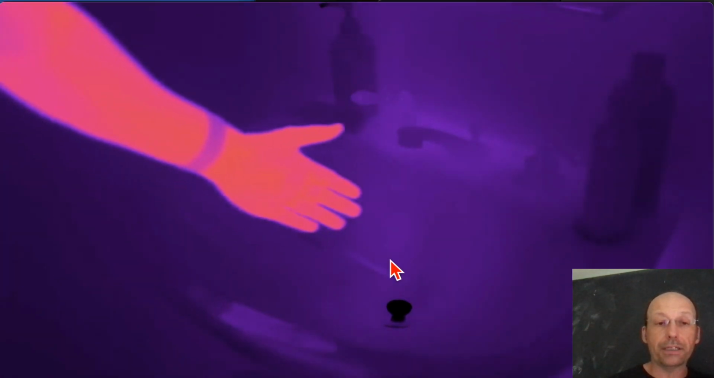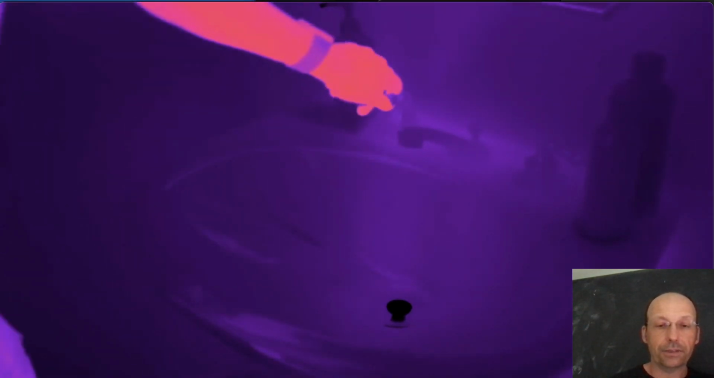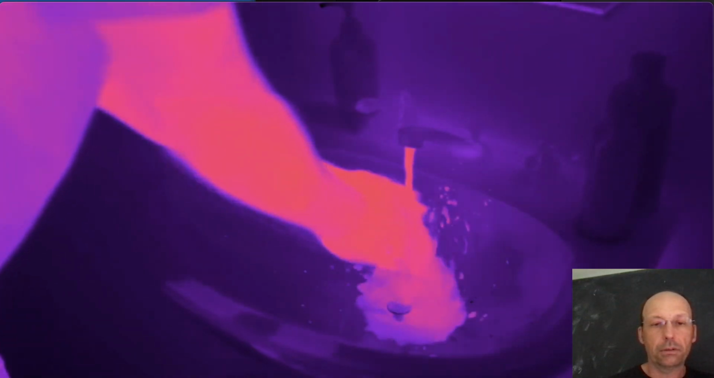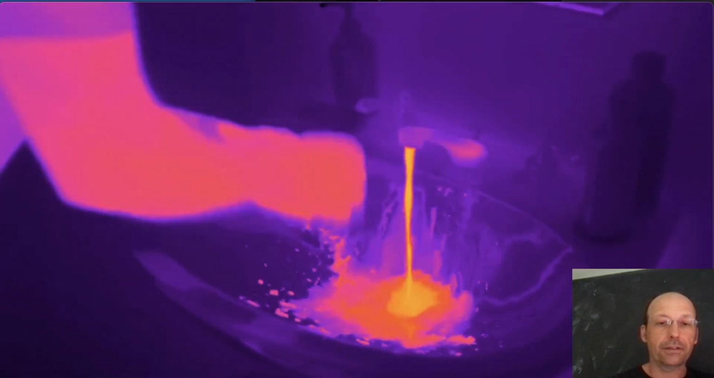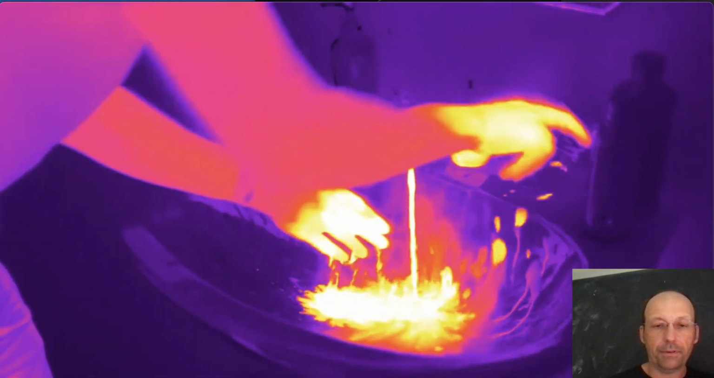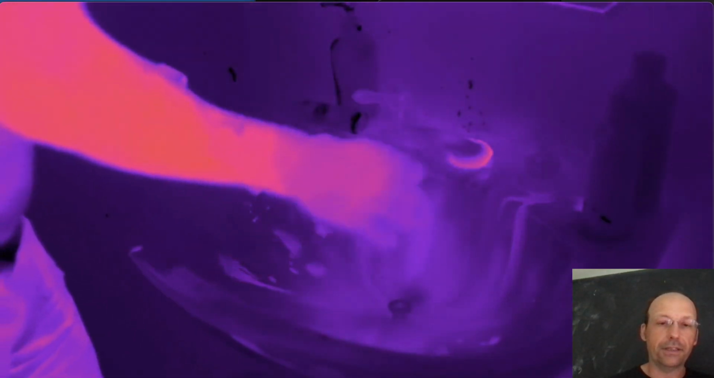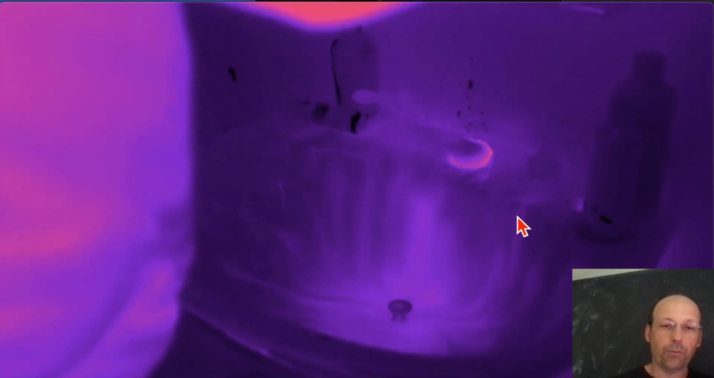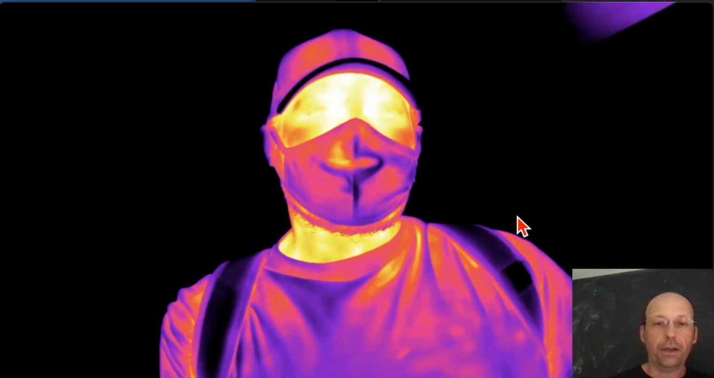Here's hot water in a sink. This one's kind of cool. You can see it looks like lava. And then I try to be a good person and wash it, and then if you turn to cold water, you can see the different temperatures. And you can see where it got water everywhere too. I already showed you that one.